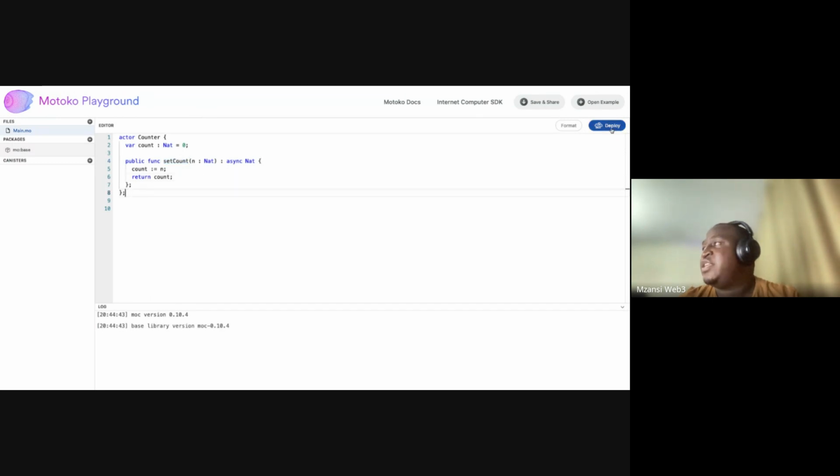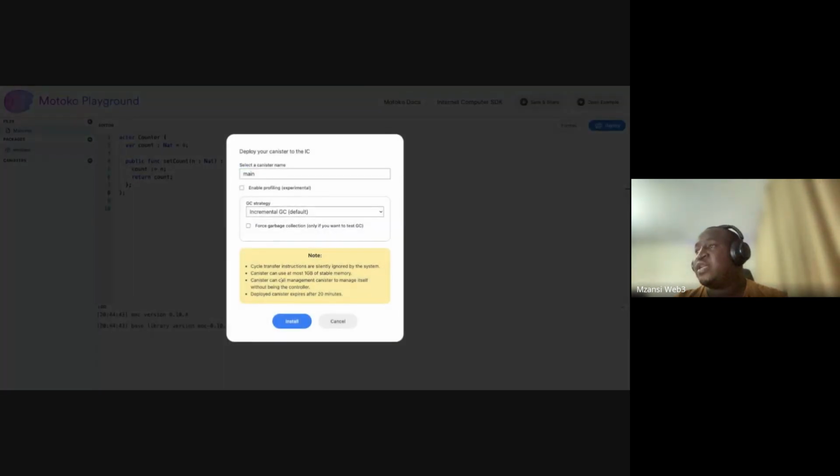Then once we have our function here, you can go ahead and deploy. So when we deploy, we are then installing our code into a canister. So I'll just go ahead and install. As you can see here, we have the button that says install.